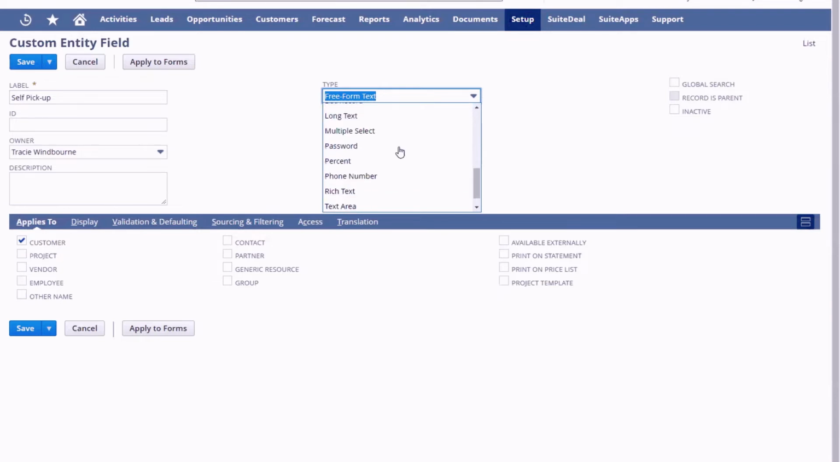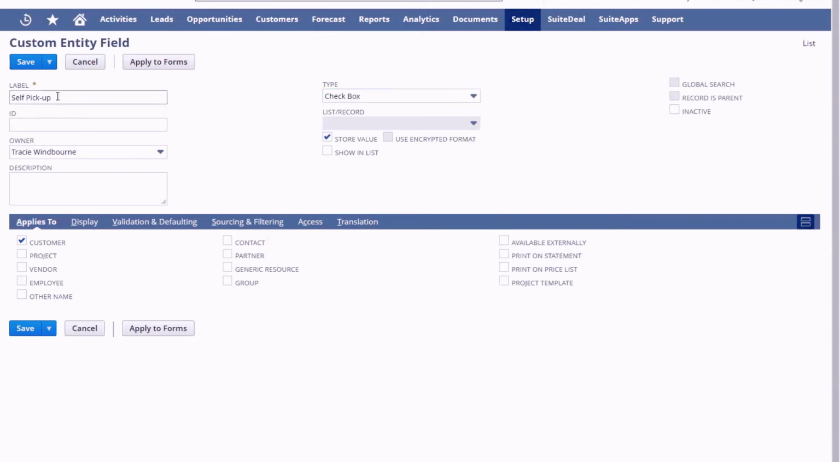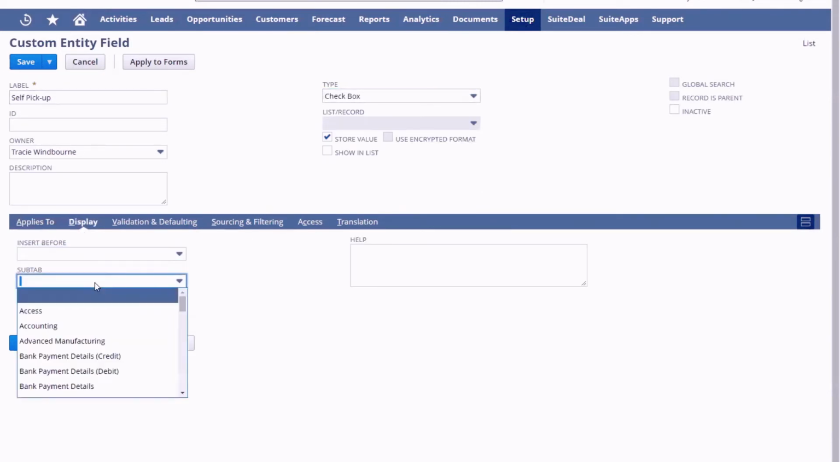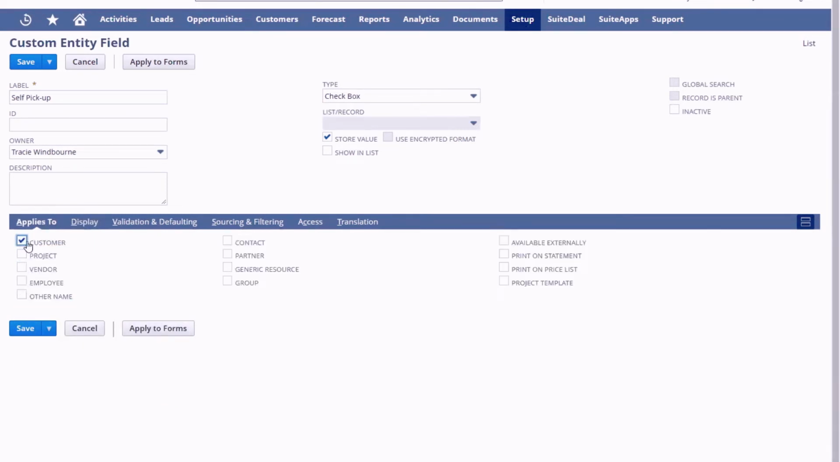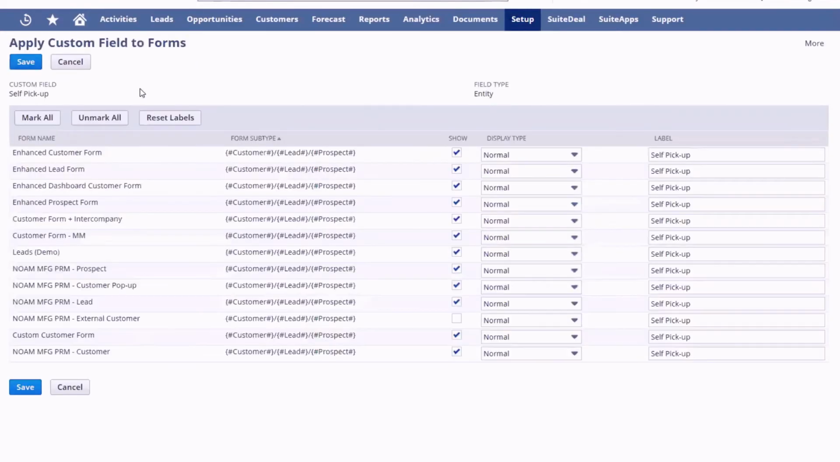Here are the different options we have for that custom field. This would probably be Boolean, or yes/no. We can capture self pickup just with a checkbox. And then I want to display this on our customer record on that main tab. I could put it on other entity records as well simultaneously, but we'll just go ahead and save that, apply it to forms.